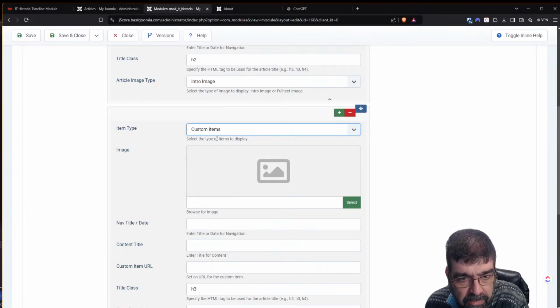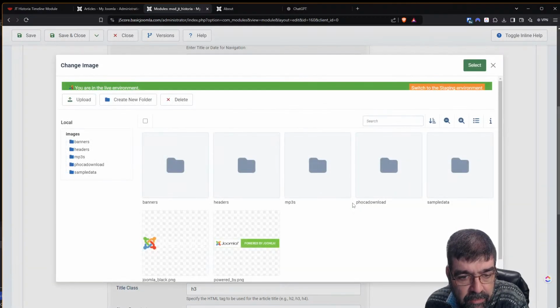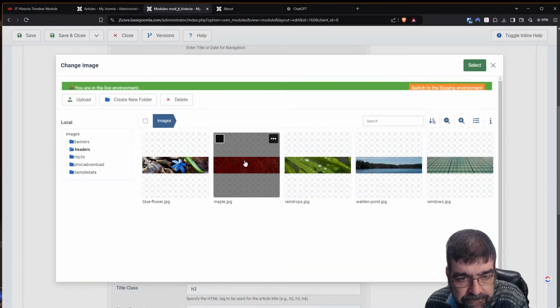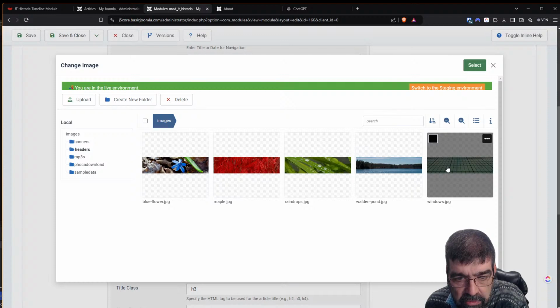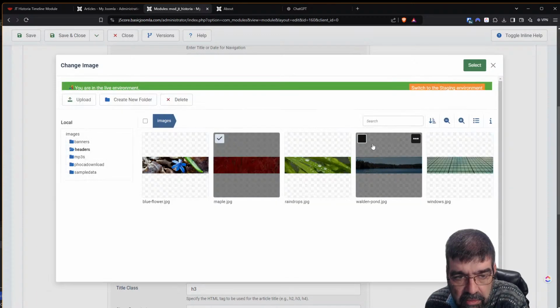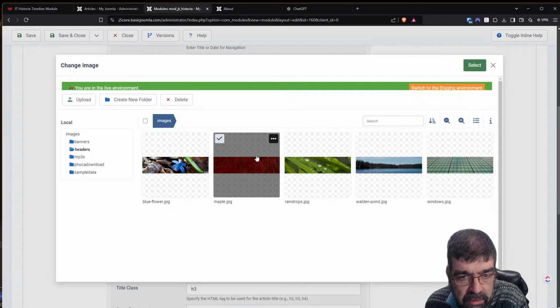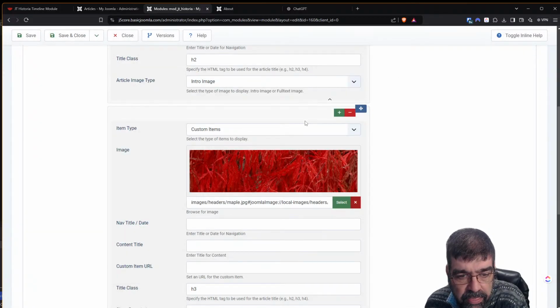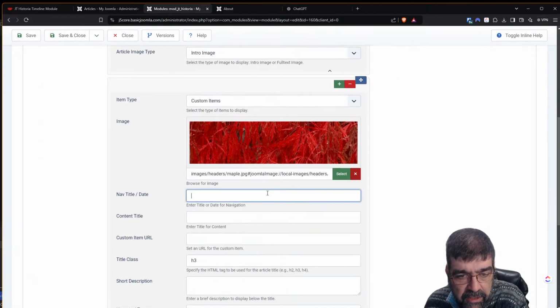And so custom item. Okay, so the custom item here, you select the image. Let's do this one. Let's do the red one. That's pretty. Yeah. Okay. Image. Yeah. Oh, select up here in the top right. Navigate time.